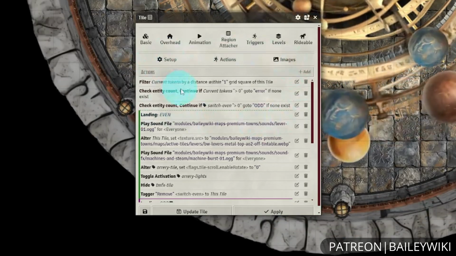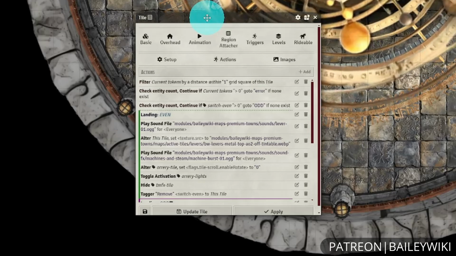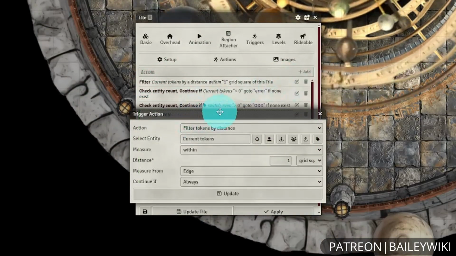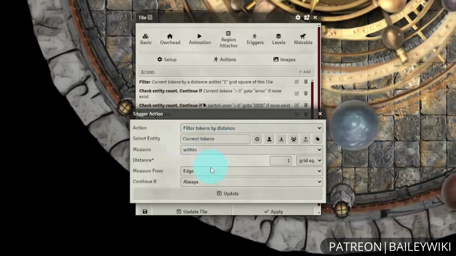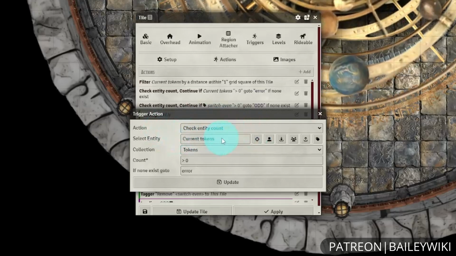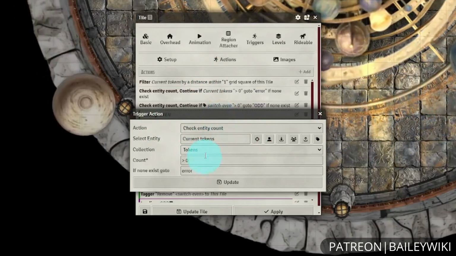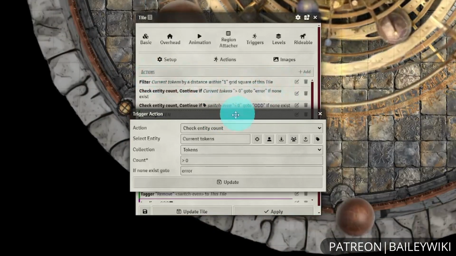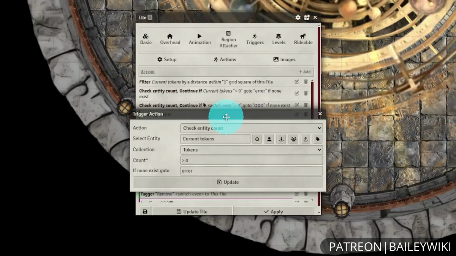Once you start filtering, that's when your current set of data starts to change. So first off, we have the filter here for filtering tokens by distance, and we're looking at those current tokens. Then we go into our check entity count, where we're again looking at current tokens. Here, this is going to be greater than 0 if we had any tokens that met this first filter of being within 1 grid square of the tile.